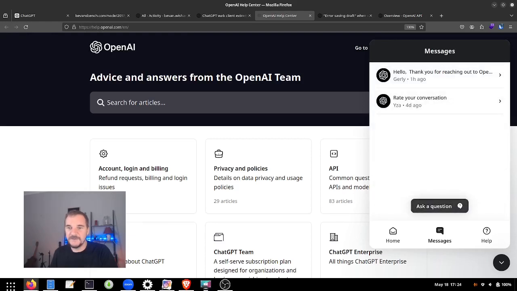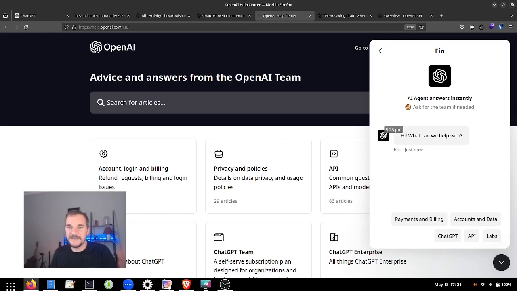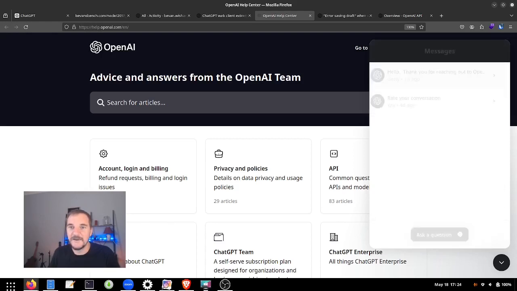Like what if I started a new one, ask a question? See this, right? What can I help you with? There's nowhere to enter anything. You can either get help with payments and billing, accounts and data, ChatGPT, blah, blah, blah. It did also include a button for login. I was already signed in as far as I was aware, but when I pressed the login button, I was able to come back to here and then actually get a chat message like we see on here.